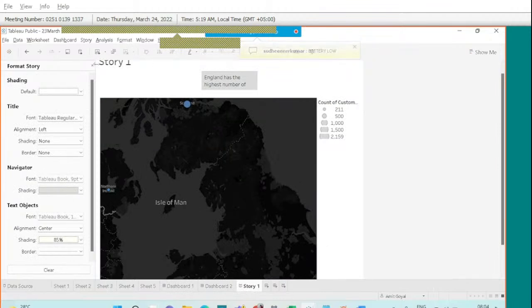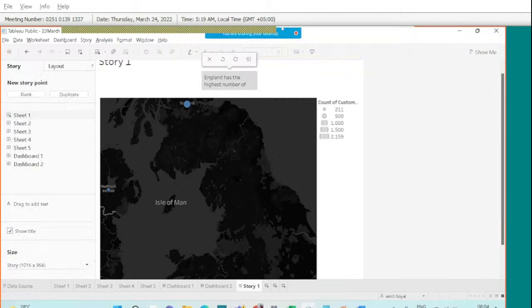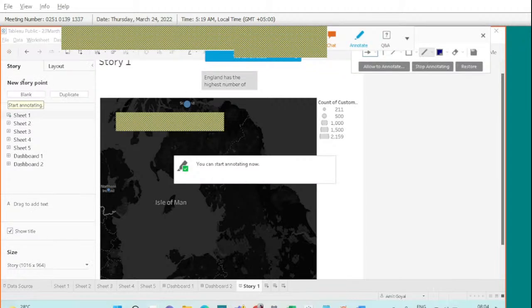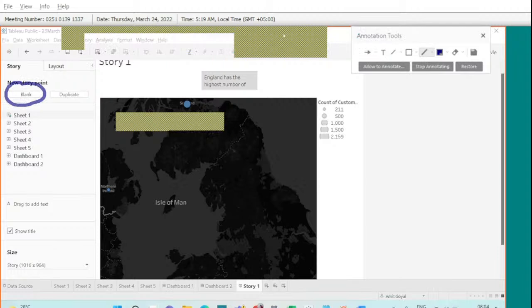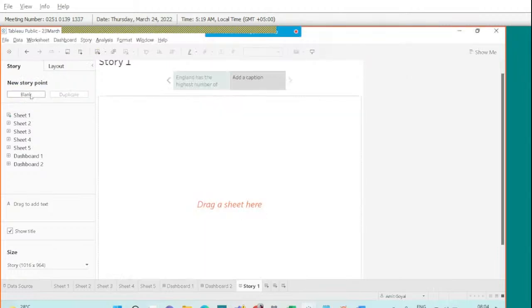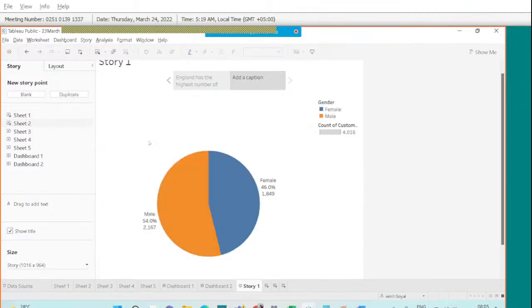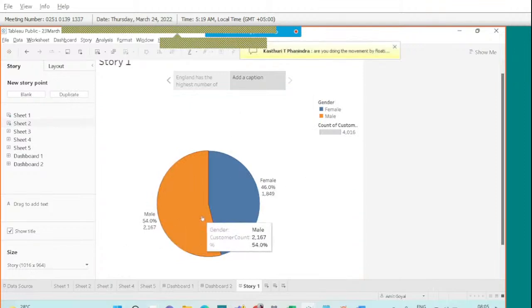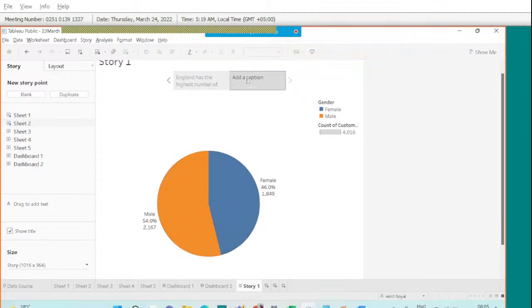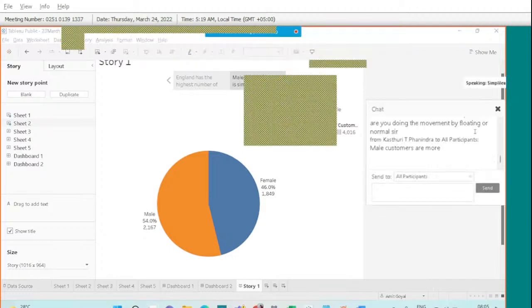Okay. Now what you do over here is, I have added one page. Similarly, if you want to add another page, you can click on blank, and with that you can add one more page. Now our second page is added. Now in the second page I can add another sheet. Over here I can see this is a male female ratio, and it's almost similar, right? So I can put a caption over here like, male and female ratio is similar, right?